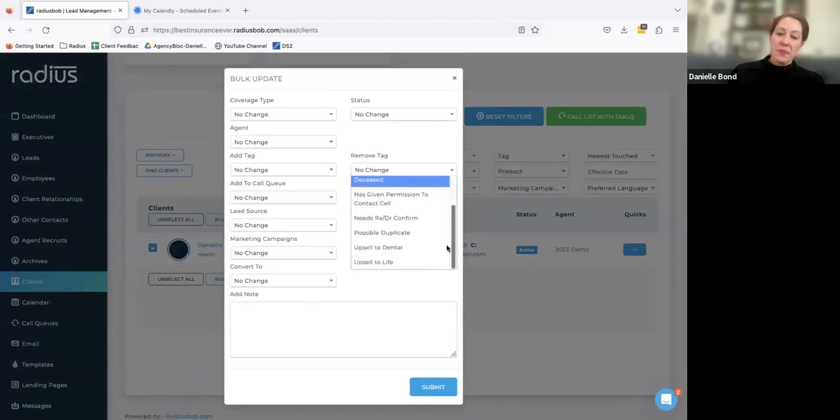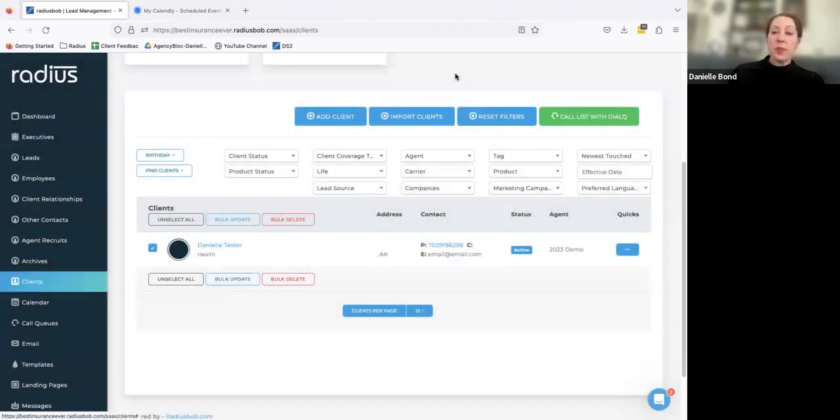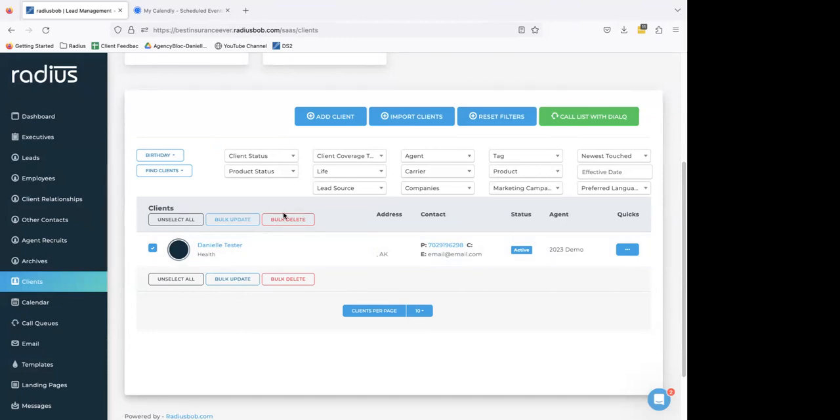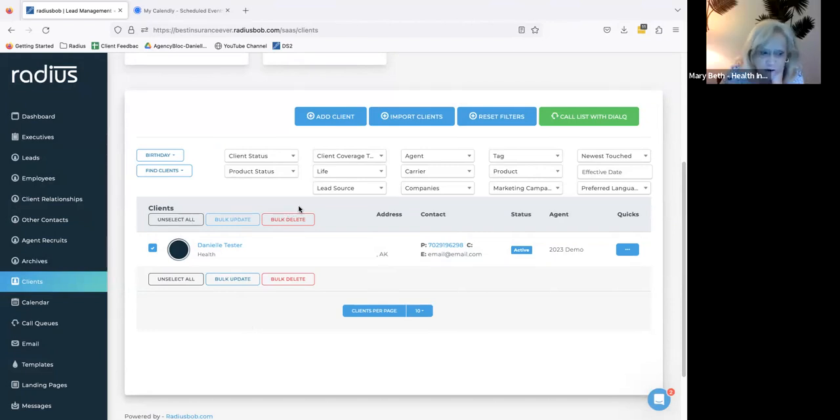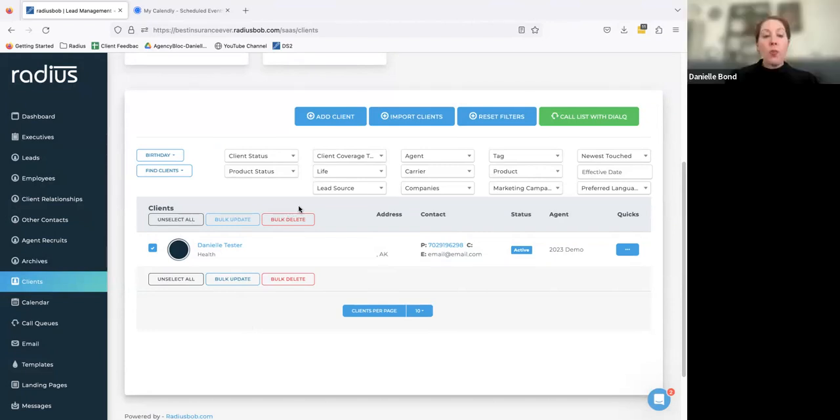But you always want to build the workflow first, because workflows are not retroactive. So if I had tagged all those people and then I built the workflow, nobody would get a message except for anybody new that I tagged. Got it. Okay. Wait, could you repeat what you just said? The workflows are not retroactive. And so if you tag everybody with upsell to life before building the workflow, nobody will get it. So it's not retroactive.